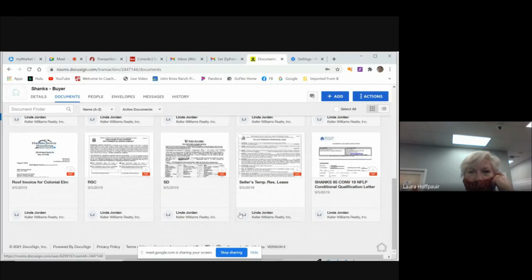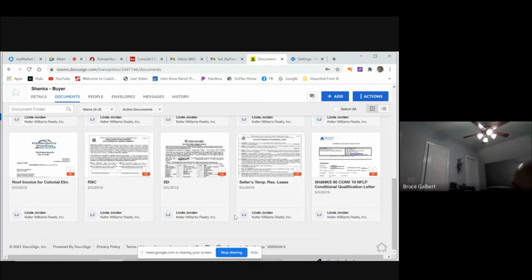Okay. I think I need to change my email on my Texas Association of Realtors site. It's my Hotmail account, and obviously on my Docusign it's the KW.